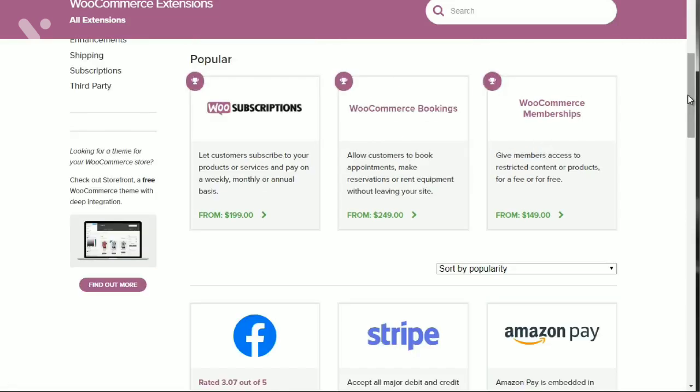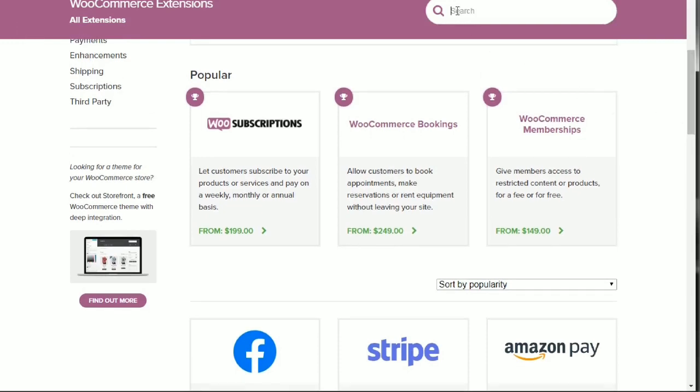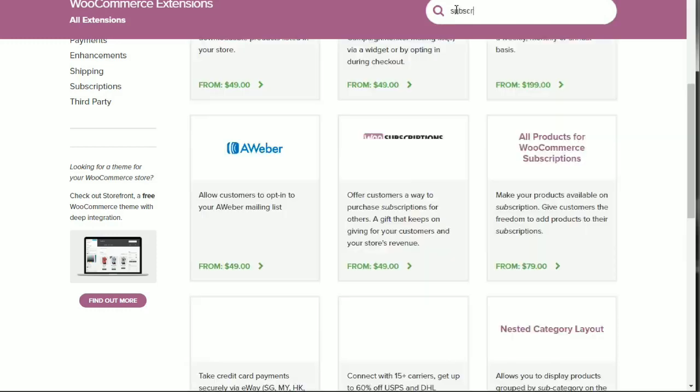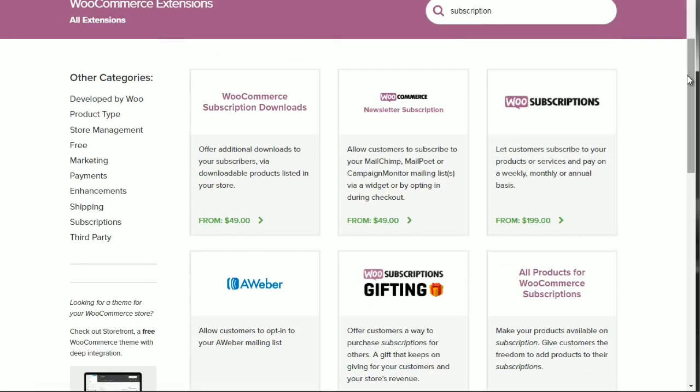As you can see here, there are a lot of different extensions that you can buy, but the goal here is not to get lost in them, but to figure out what you really need. So if we're trying to set up a subscription, what I would do is up at the top, type in subscription. Now there is already a category over here on subscriptions, but I just want to show you as an example, if you do a search, you'll get an idea of what extensions actually relate to what you want. So you can enter a different keyword that fits you.